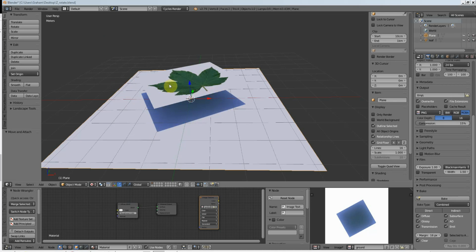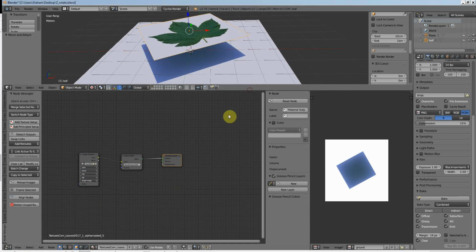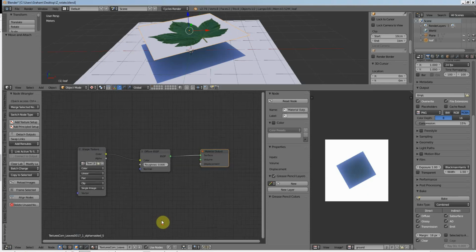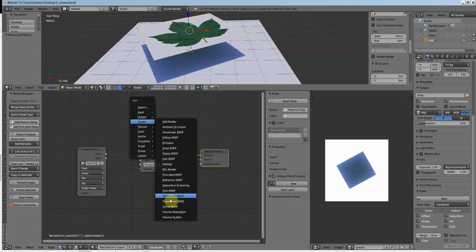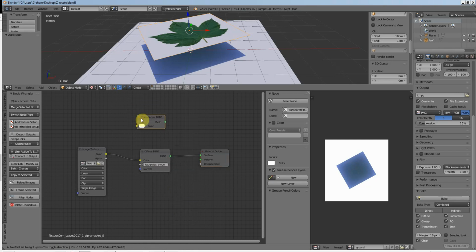So to do that, let's select the leaf again. Let me just expand the node editor up a bit. And it's basically doing the same thing. We need to add a transparency shader into the node setup, so Blender knows that some of this is going to be transparent. So let's go ahead and do that. We'll Shift A and add a shader and a transparent shader. Where is it? Down there.